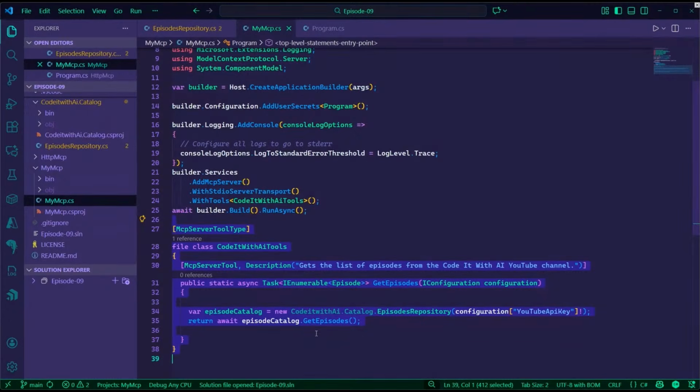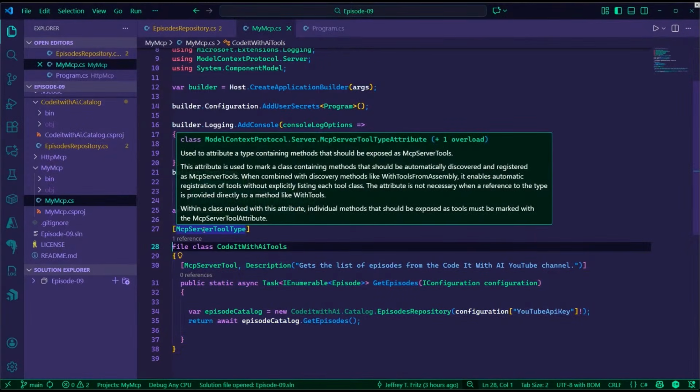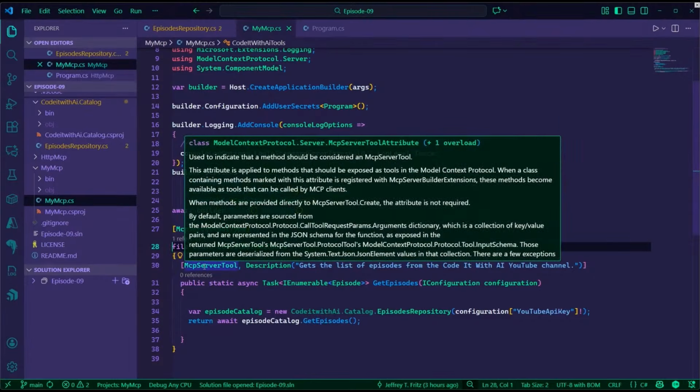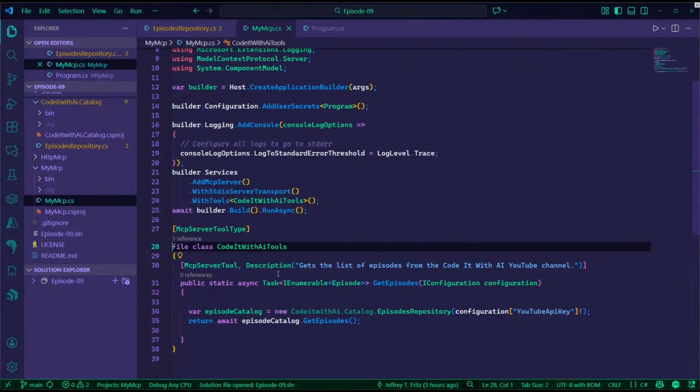So we can have all this written as one file. Yeah. So I'm decorating this with a couple of attributes. The class is decorated with this MCP server tool type to indicate there's tools inside of this class that you can start finding and working with. And then we decorate our tools with the MCP server tool attribute. It's a method that we're going to be executing. And we give it a description. Now, the description is the standard system component model description attribute. And it's important the text that you put in here is how Copilot is going to decide to execute this method.